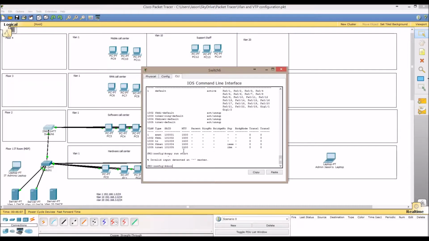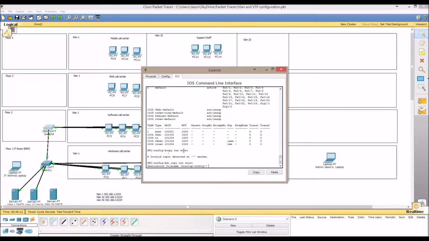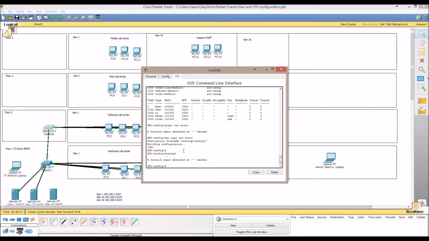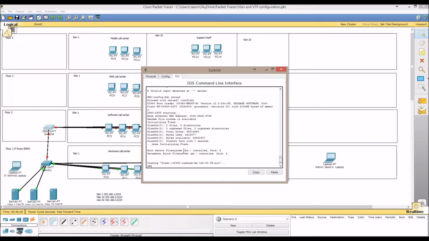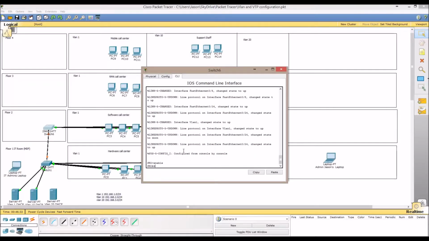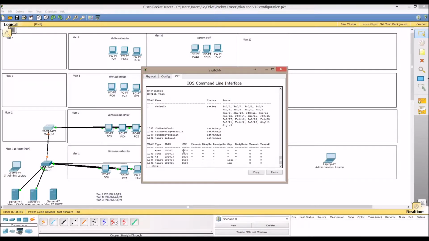Copy run start. Okay, and yes, and now we'll reload. There we go, do reload, yes. Okay, so it's reloading the operating system now. It's coming back online, and okay, enable and show VLAN. So you can see 10 is still gone. So that's fine. Okay, now what I want to do is configure VTP.